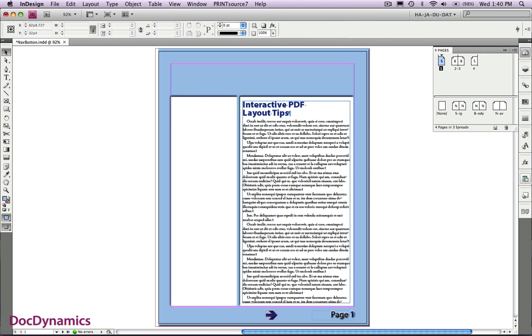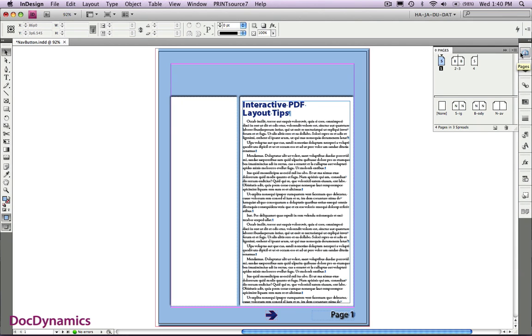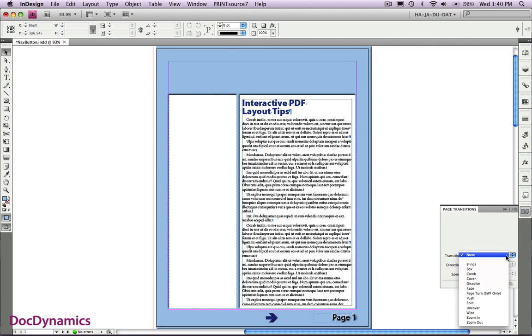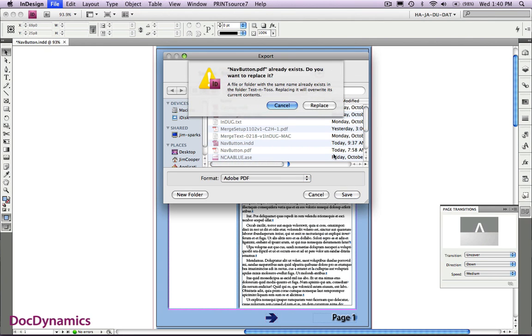Now we're ready to explore some of the transitions that we have. There's a transitions panel available from our window menu. If I select a spread, I can go to that transitions panel. There's plenty to choose from. We'll just choose something at random and see how it works out. We've got control of the direction and the speed as well. I clicked on that button on the lower right hand side. That will apply that same transition to all spreads.